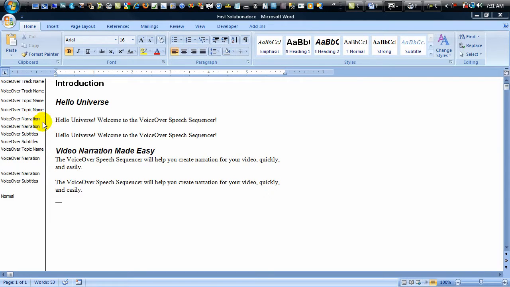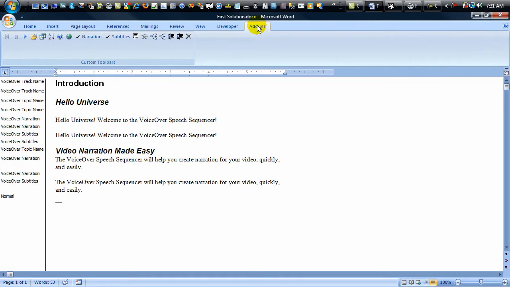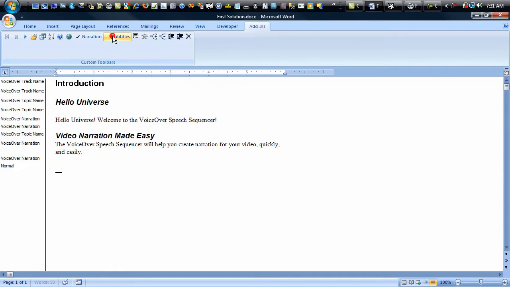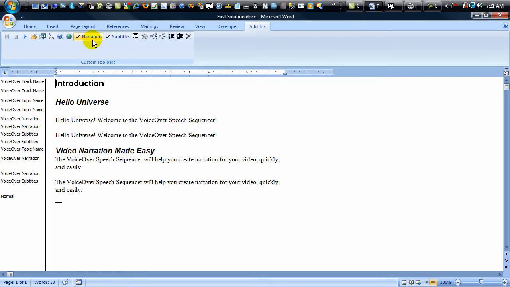To hide the narration or subtitle sections, first expose the VoiceOver toolbar by clicking on the Add-ins tab, and then click the checkbox to hide or show the sections. Got it? I hope so, because we are moving forward anyway.